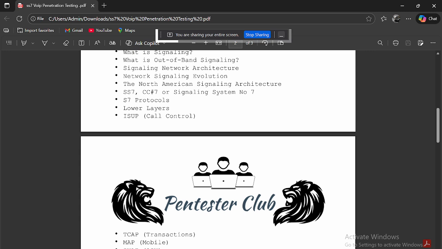So next we would like to go for ISUP. What is ISUP? ISUP is like ISDN User Part. It's in the SS7 protocol, responsible for telephone call control. You can set up the call, manage the call, and end the call. So ISUP works between a telephone exchange and the switches also.